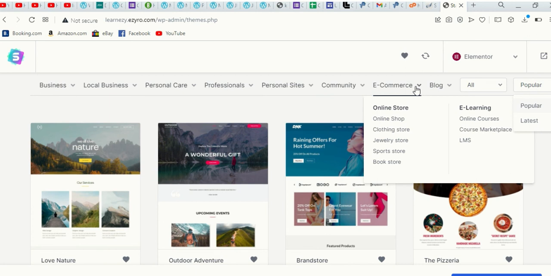So for me, I'm choosing something concerning learning. We have e-learning, we have online courses, we have LMS. Okay, let me try the e-learning. Under e-learning, let me try LMS. I think LMS is a learning management system.